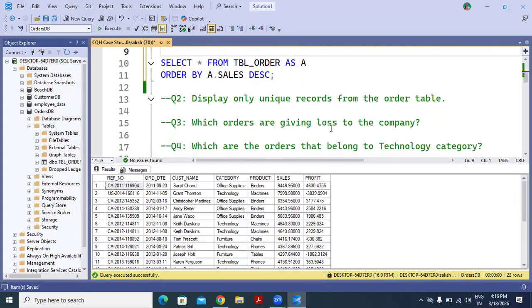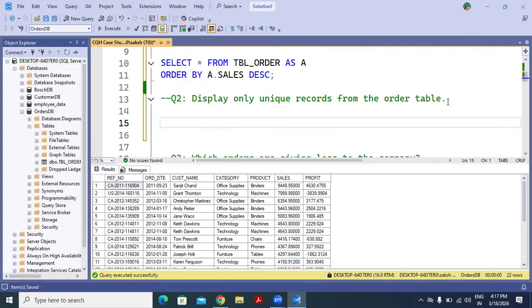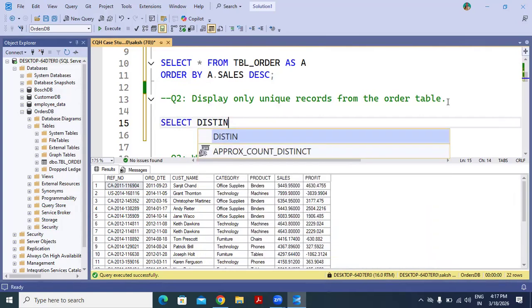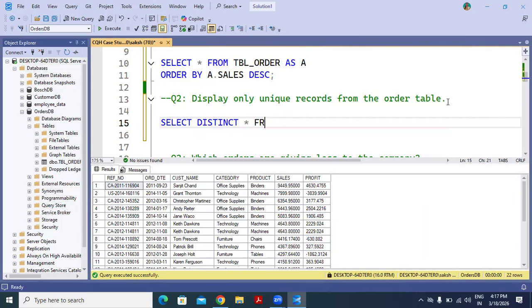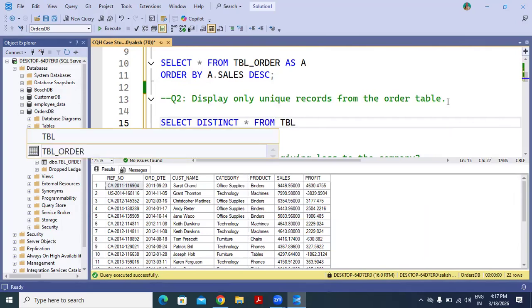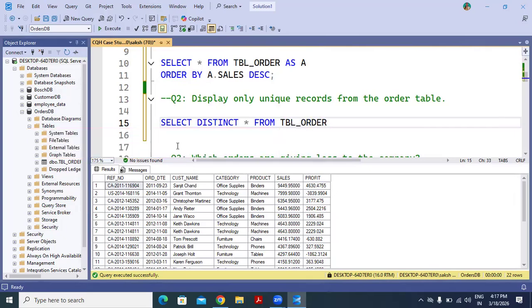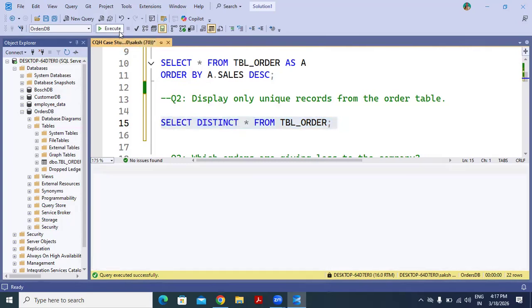Now, the second question is display only unique records from the table. So we have seen in the last video how to do this type of question. We have the clause distinct star, which will give you the unique combination of all the columns. So you have two ways for that. So first is select distinct star from table name, that is TBL order. Just select it and execute it.